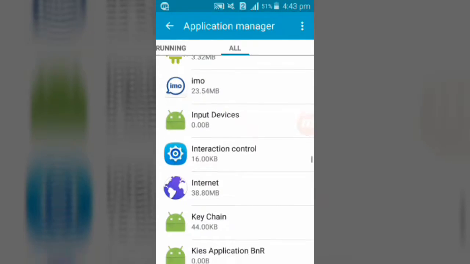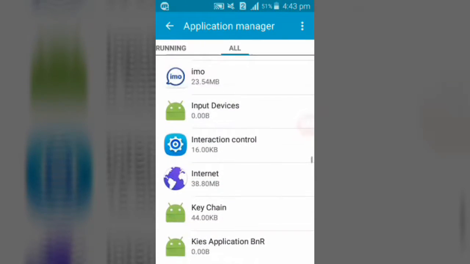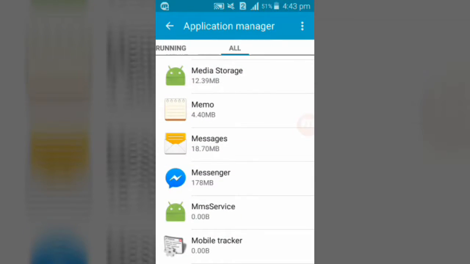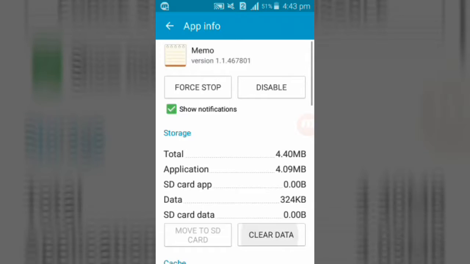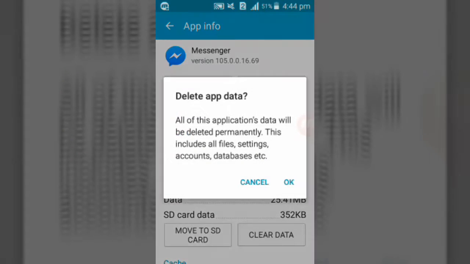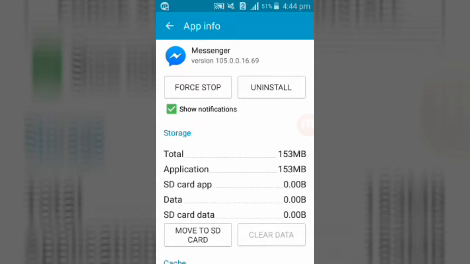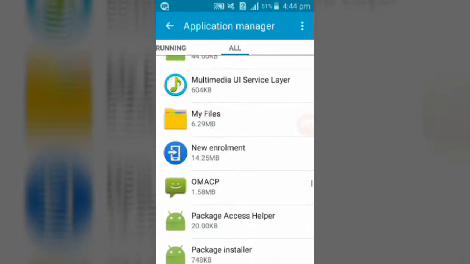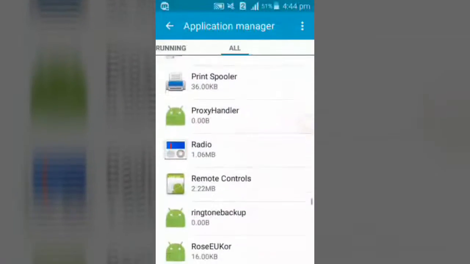Now you can see all those apps which you don't normally use. You will notice all these things over here. Like I don't use Memo. I'm going to clear data of it, and you can see I've cleared its space as well. I don't normally use Messenger, but I've already cleared it. Now I'm going to clear it again, and Messenger is cleared. Let's search for other apps that we don't normally use.